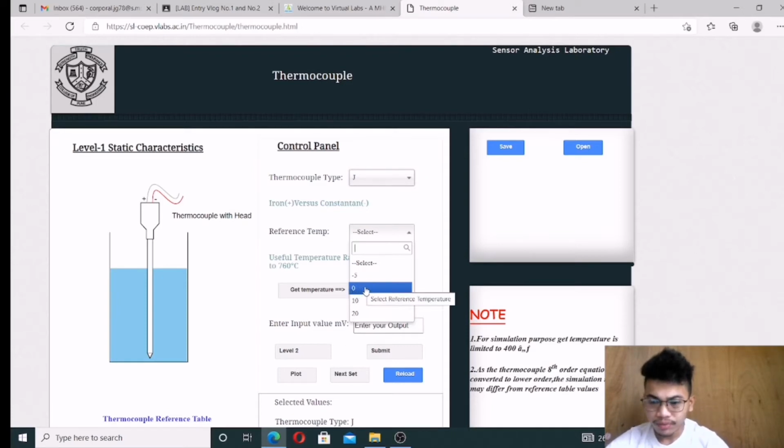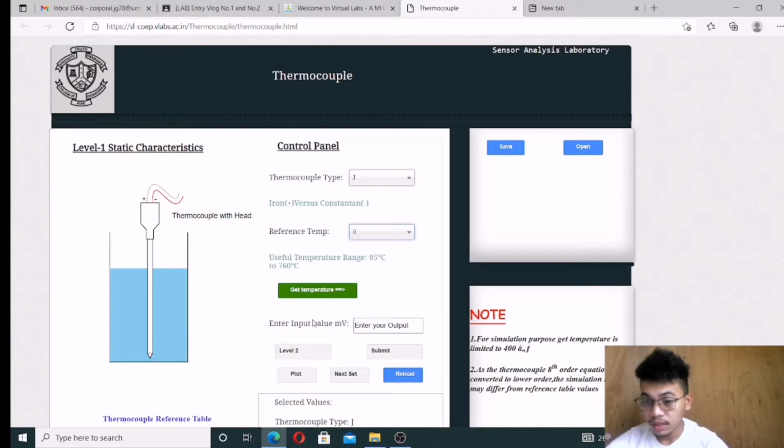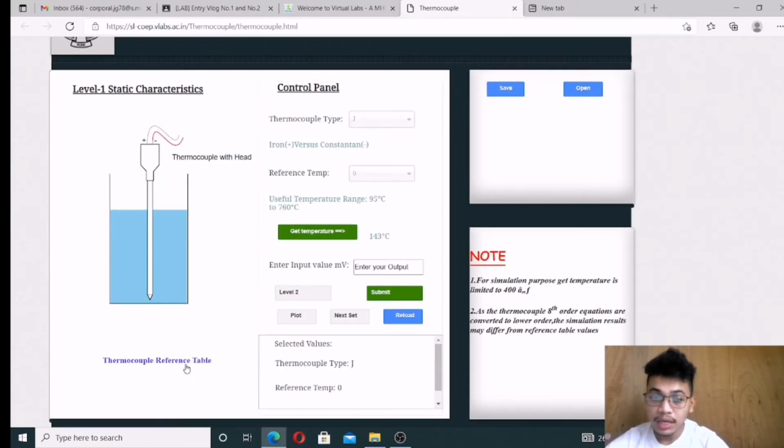In our case, we are going to select 0 degrees Celsius. After selecting 0 degrees Celsius, click the green get temperature box. This temperature is considered the hot portion of our thermocouple. The recorded hot portion of our thermocouple is 143 degrees Celsius. Using this value, we now click on the thermocouple reference table.